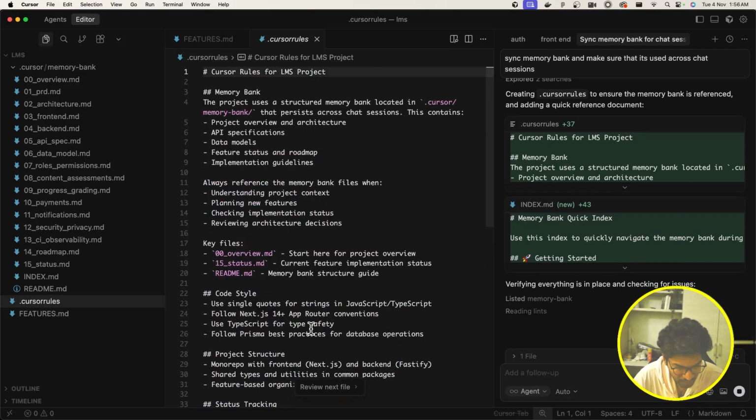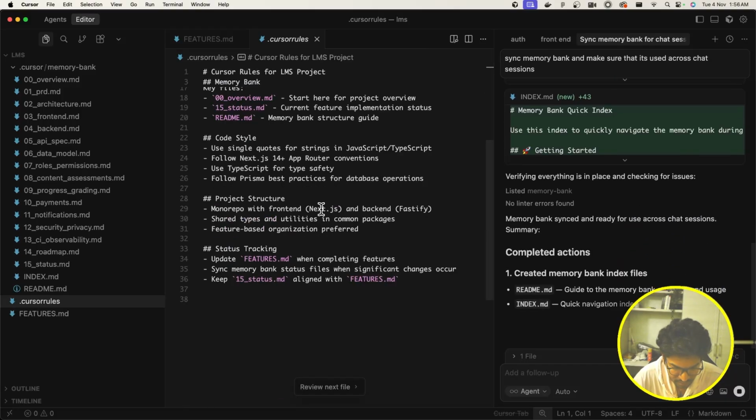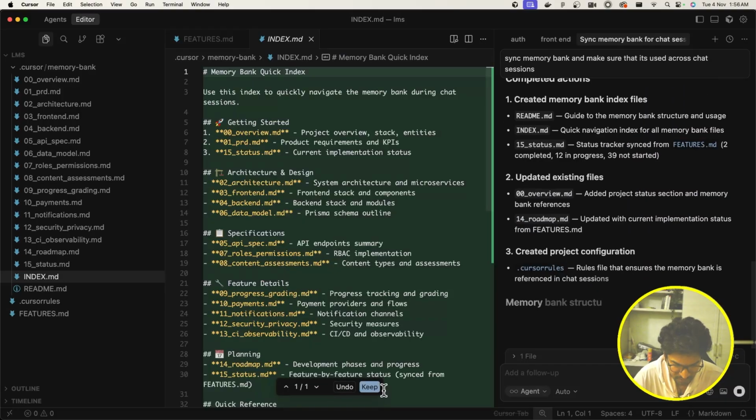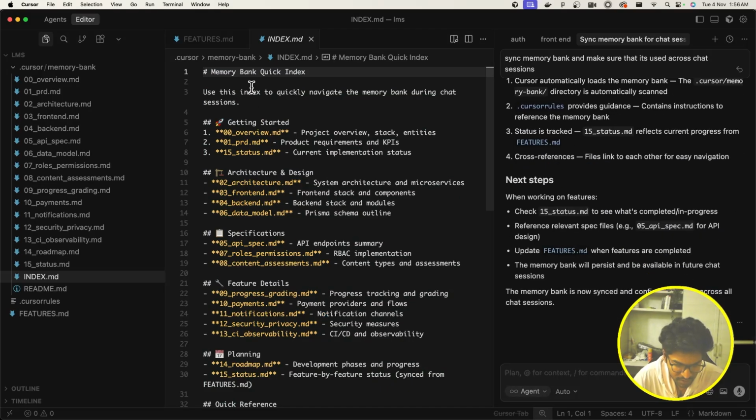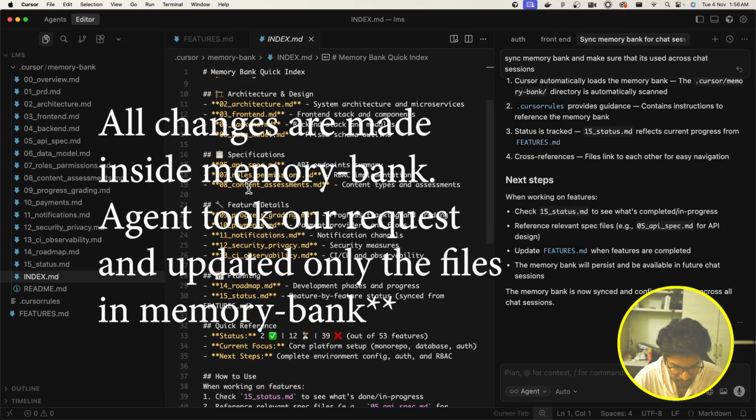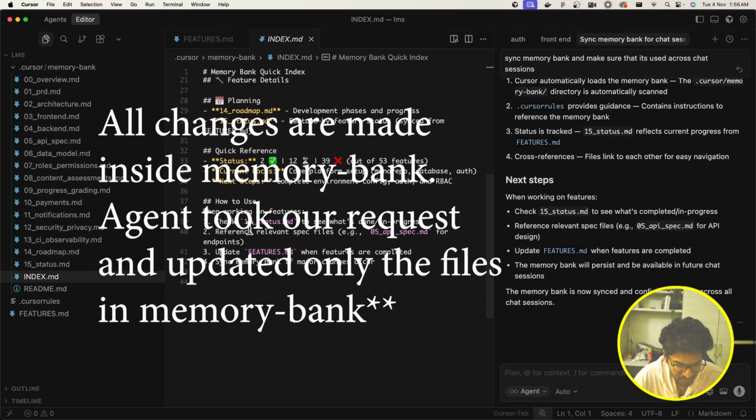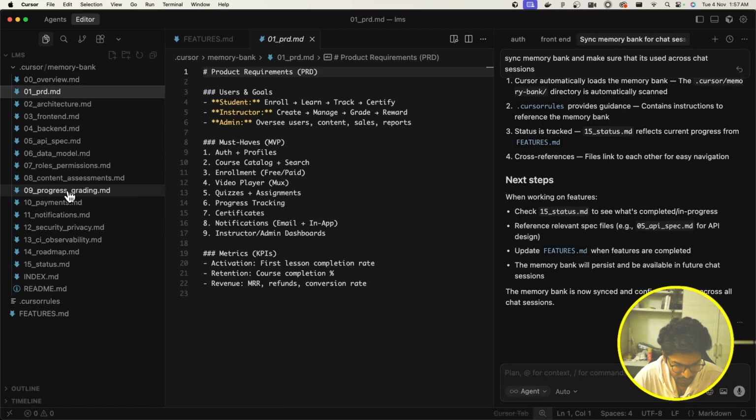So this is a lot now. It has even created cursor rules. I thought this was discarded, but yeah, this is fine. We can just accept all this for now. This is quick index, uses index to quickly navigate the memory bank during chat sessions, like getting started. So use this. And for specifications, features, this is really good, right? So yeah, this is fine. Status, I think all the files are updated now, right?